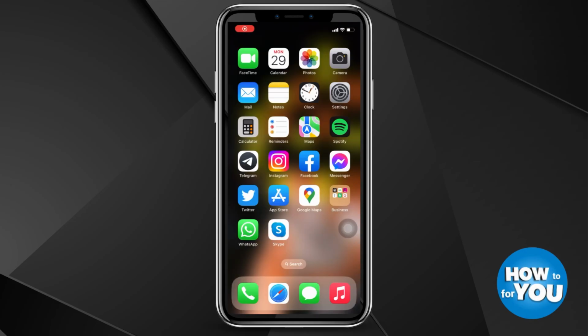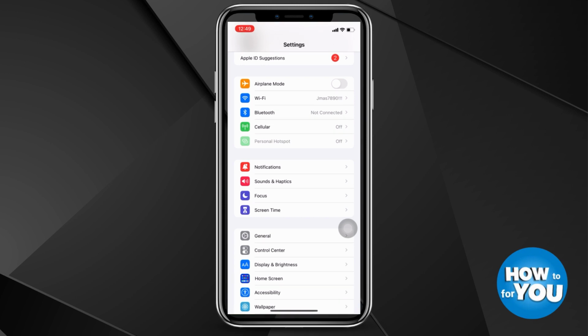Want to learn how to remove the digital home button on iPhone? Just keep on watching because we prepared a step-by-step tutorial for you. First step, open settings on your phone and look for accessibility. This button is just below home screen and above wallpaper.